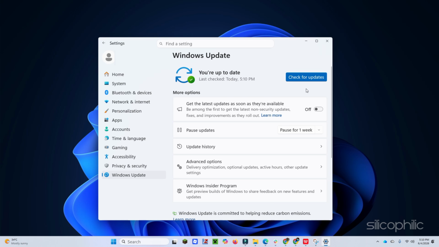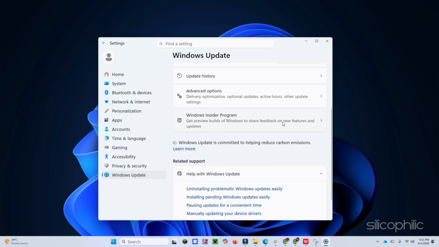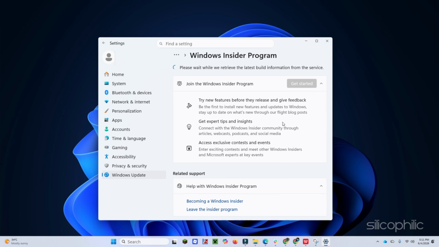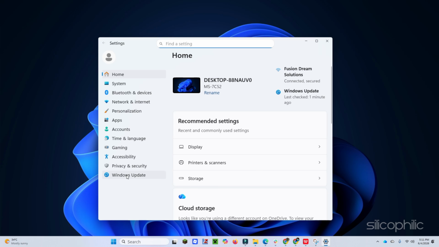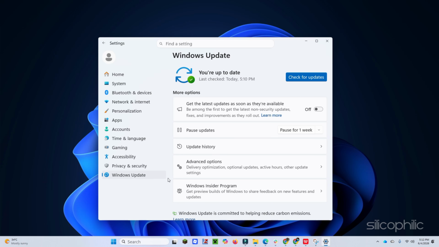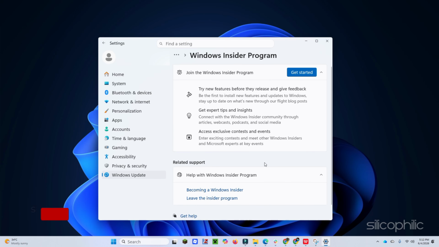Now some of you might be wondering why you are not getting the feature even after updating your system. Well, Microsoft's newest Windows features usually appear in the Windows Insider program before they arrive on stable releases. So if you like testing new Windows features before everyone else, here is how you can join. Open Settings, click Windows Update, select Windows Insider Program. If you're not already enrolled, click Get Started. Sign in with your Microsoft account.